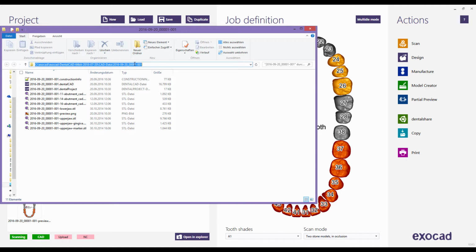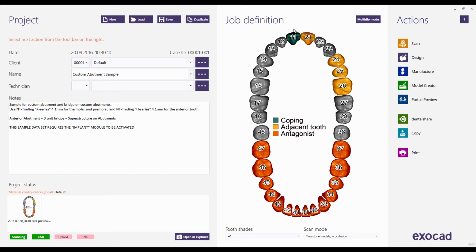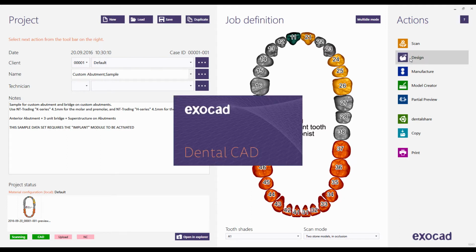I do that with Ctrl C. Then you can start the scene file of the existing abutment. This is a very important step.